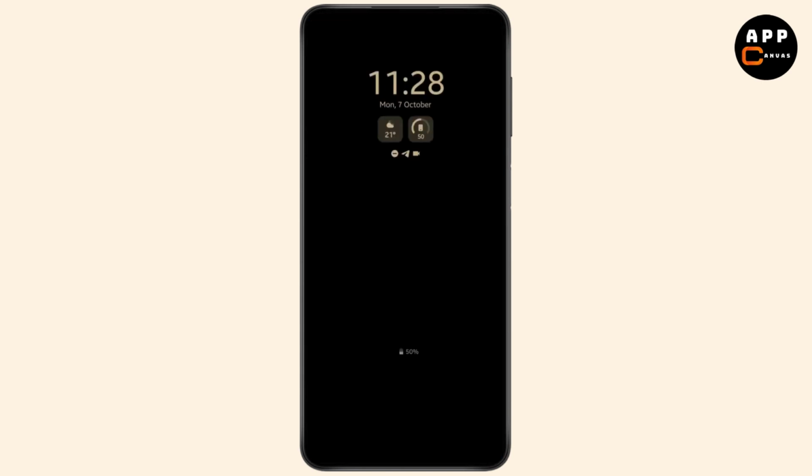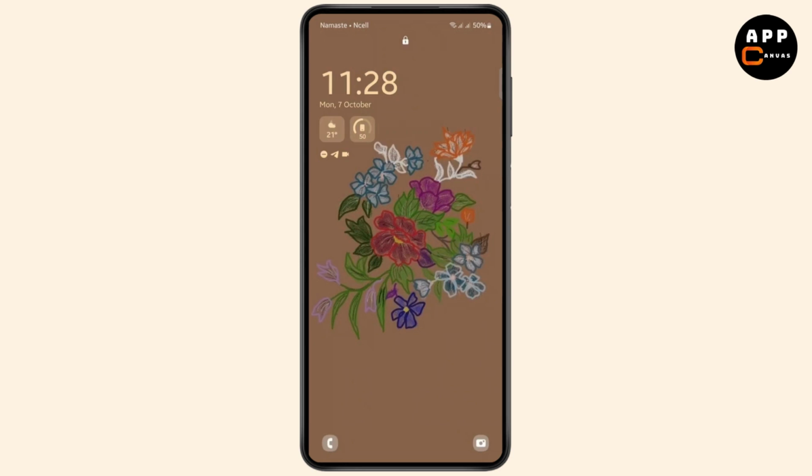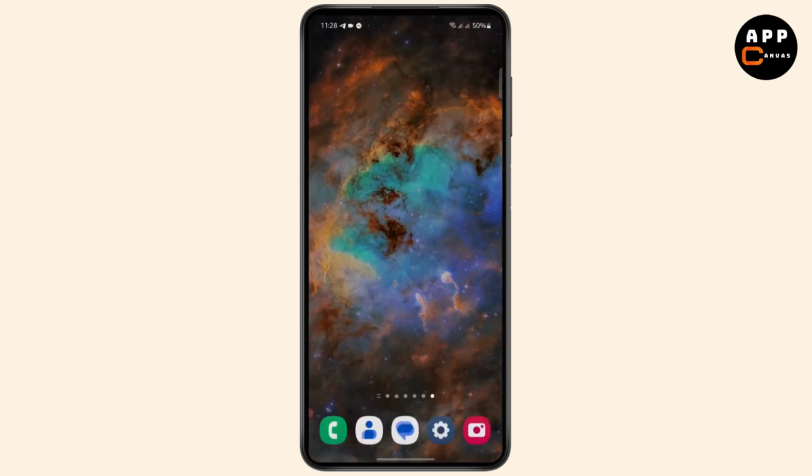So I'm double tapping right now. This is just a single tap option that is showing. It is not completely opening my screen. So yeah, that's how you can enable or disable the double tap to turn off or on screen.